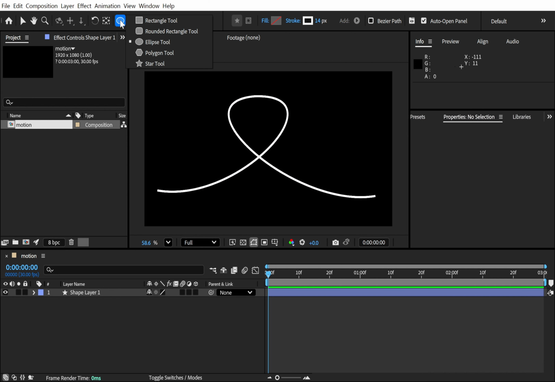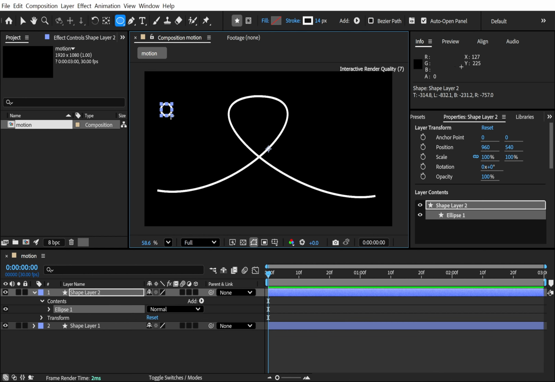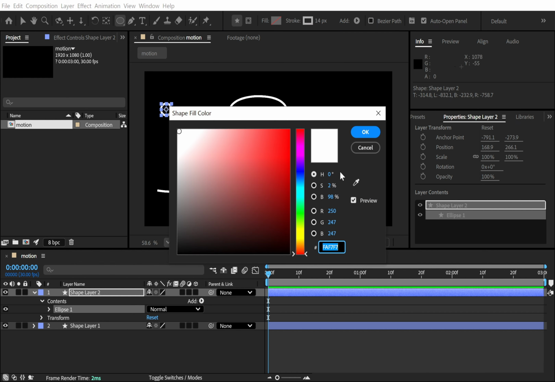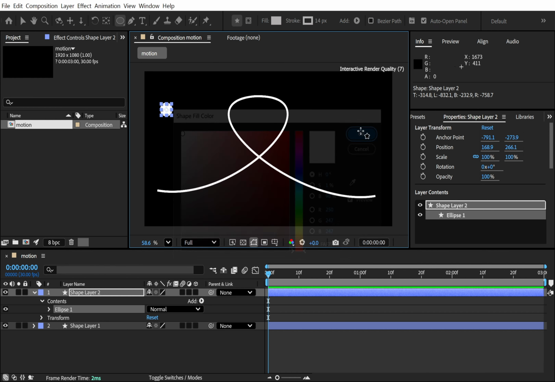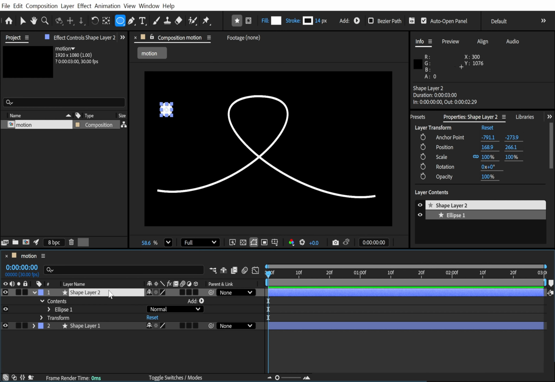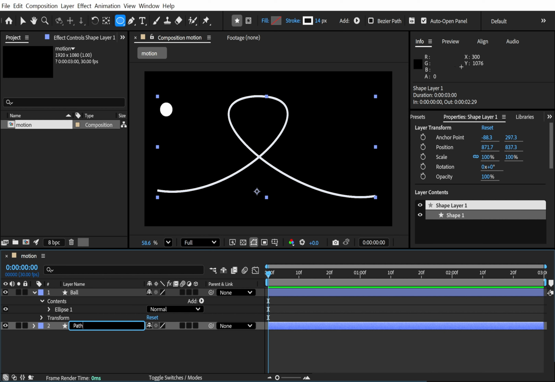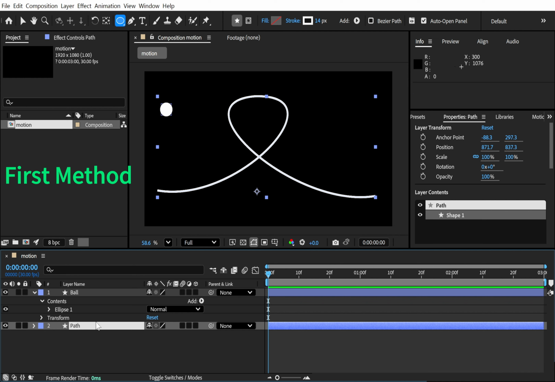Then create a ball using the ellipse tool roughly here. I'll make its color white. We'll name this layer Ball and this layer Path. Okay, everything we need is ready. Let's use the first method to animate the ball along this path.